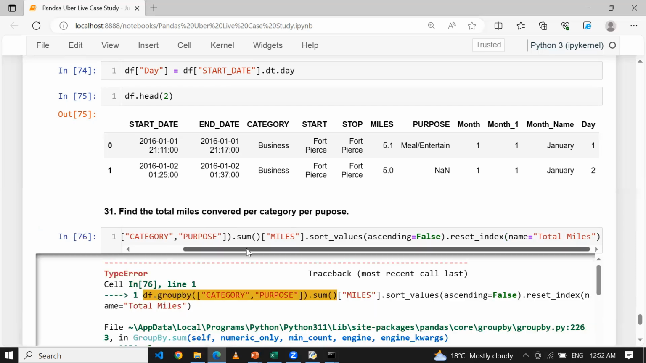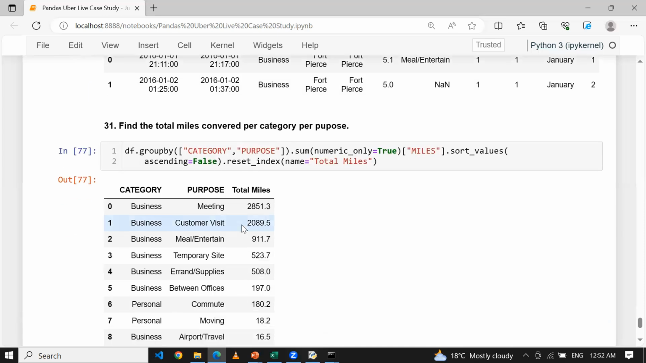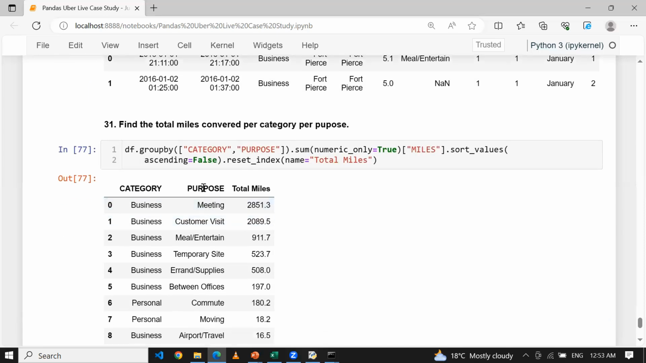Okay, here also we are having some information. So what we can do, we can define here, let's say, numeric only true. Simple. So look at this, guys. This is the category that is called business, and this is the purpose meeting, and we have driven 2,851.3 miles. Again, we have business, and this is the purpose, let's say customer visit, and this is the total number of miles. So this is very, very interesting. But remember one thing, in case you are getting some exception, here you have to define numeric only equal to true. So it will target only the numerical columns. All right. So this is very, very interesting.